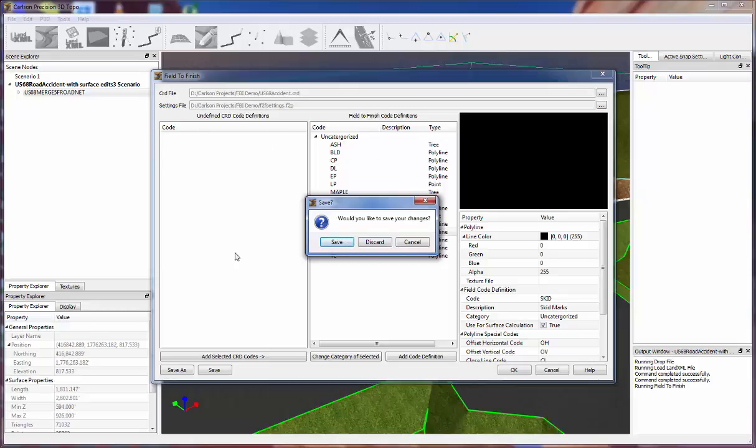It's going to ask me to save the settings that I just entered in. So the next time that I run field to finish, it's going to remember these categories and these particular code definitions. It's going to remember that ash is a tree and building is polyline, and all the settings that we had for it. If you bring in additional data files that have other types of data types and codes, you're going to find that we'll automatically recognize the ones that are in your settings and bring them over here. And anything that we don't recognize from these new files will be in the undefined.